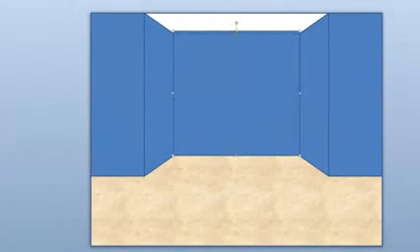Resize just a little bit. And there's my basic room. Still a bit high here. Here we go.